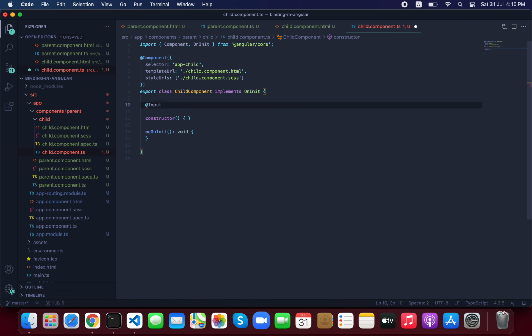So first of all I have to use the Input decorator here, and I have to import that Input decorator from Angular core. If I don't, it will show an error. So let's state it again, Input. So this is how it's imported from above.